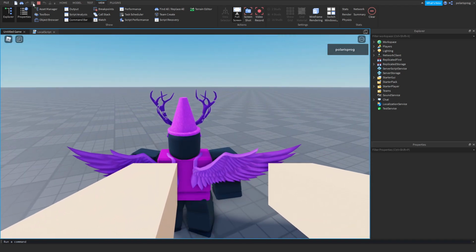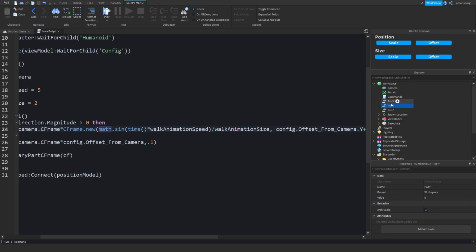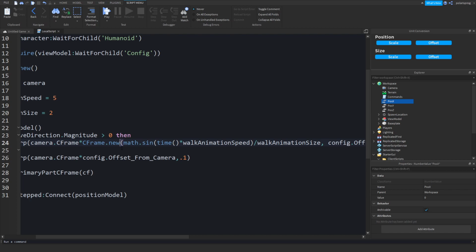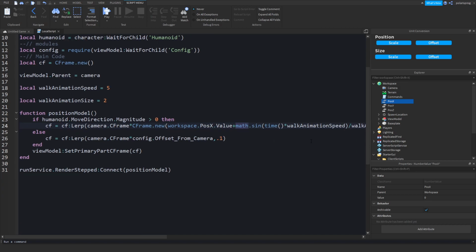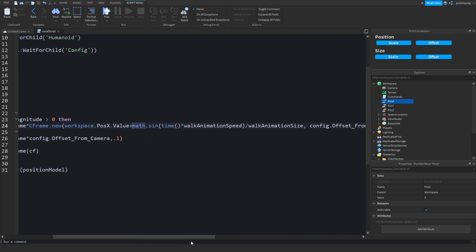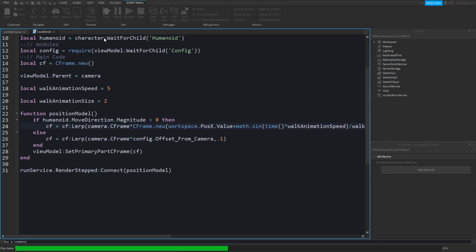You have to put some numbers. So we're gonna use the same option that we used here. So we're gonna do workspace dot plus x dot value plus, and then in here we're gonna put workspace dot plus y dot value plus, and let's see if that will work.